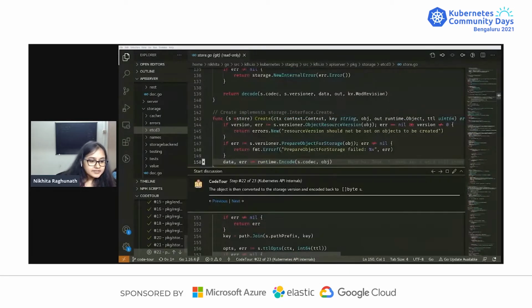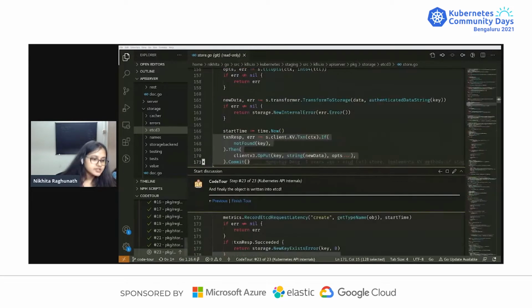And there we have this thing called runtime.encode. Previously we looked at the decode method. Now we are looking at encode. So we are serializing it back to bytes. We convert it to the storage version. All of this happens under the hood. So it converts to the storage version and encodes it back to bytes. And finally, that's done. So we call the etcd client and then store the object and put it in etcd.